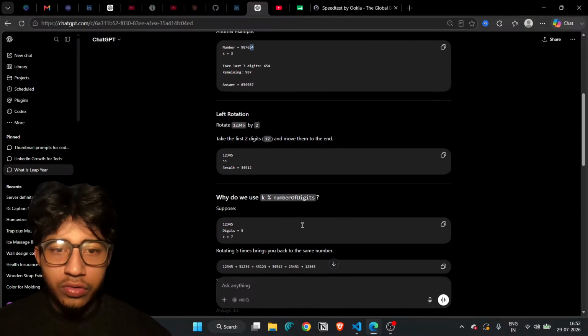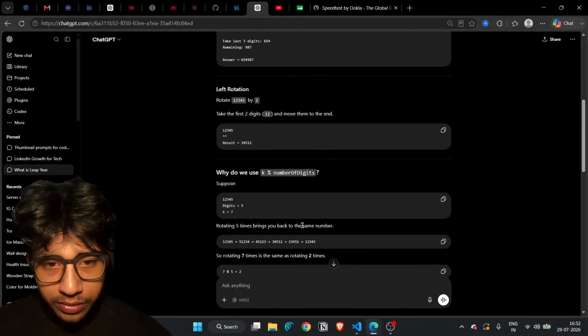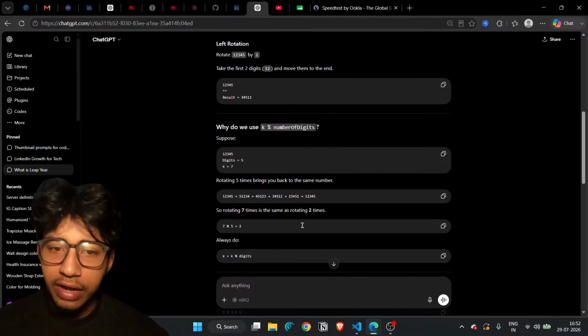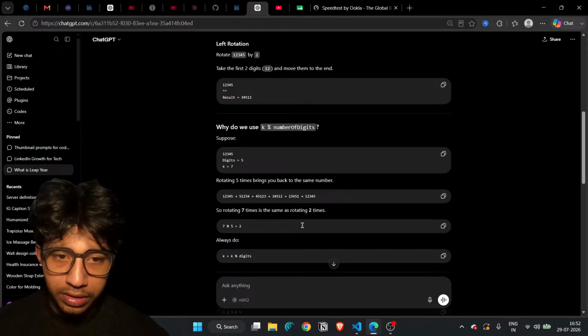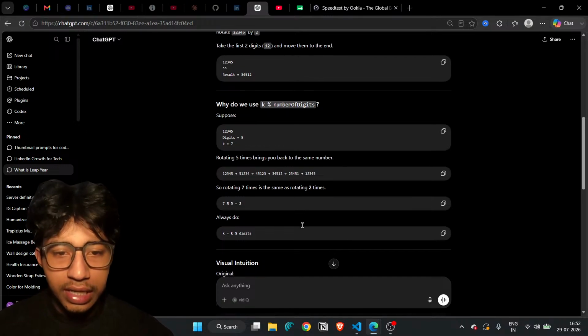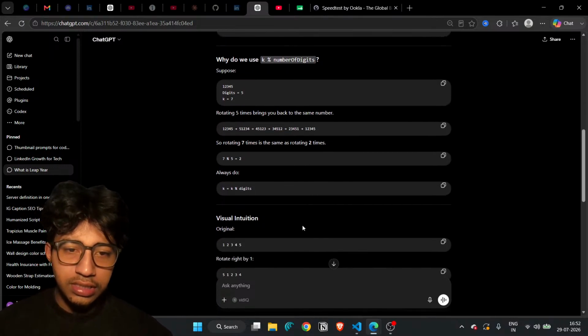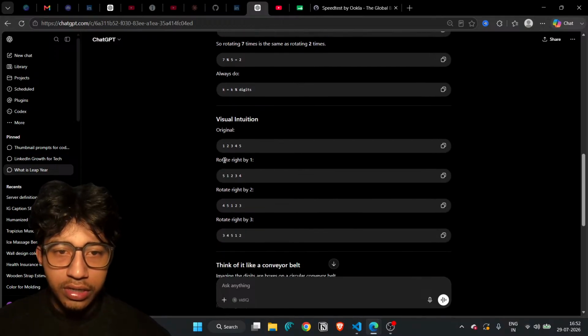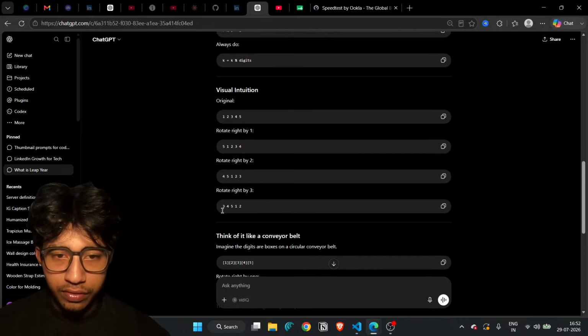And why do we use k modulus the number of digits? Suppose the digit count is 5 and k is 7. Rotating 5 times brings you back to the same number, so rotating 7 times is the same as rotating 2 times. Always do k equal to k modulus digits. Visually, originally 1, 2, 3, 4, 5. Rotate right by 1: 5, 1, 2, 3, 4. Rotate right by 2: 4, 5, 1, 2, 3. Rotate right by 3: 3, 4, 5, 1, 2.